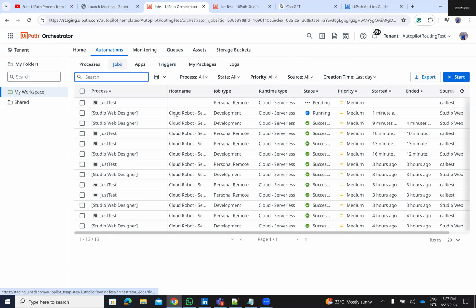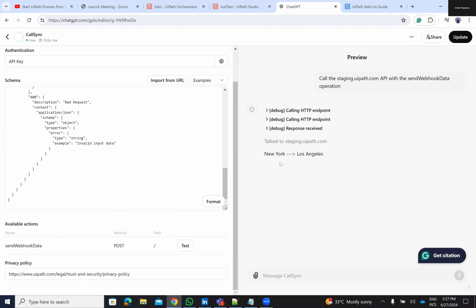We will see that ChatGPT was able to send a command to the UiPath robot. So it's starting the robot. And after the robot is able to concatenate the two strings, we will get the response in ChatGPT. So New York to Los Angeles.